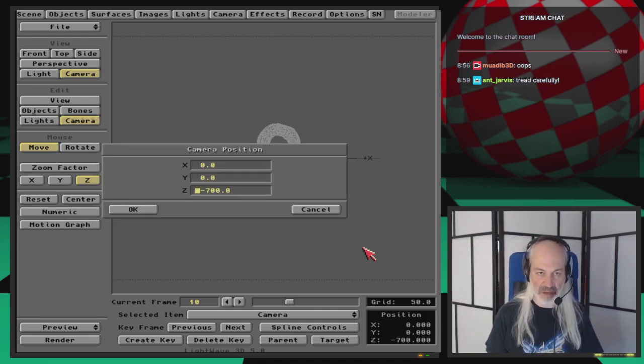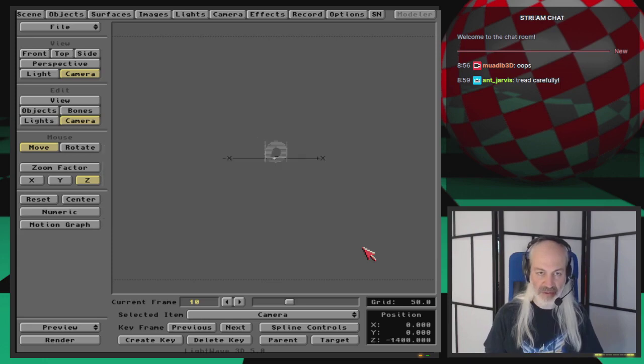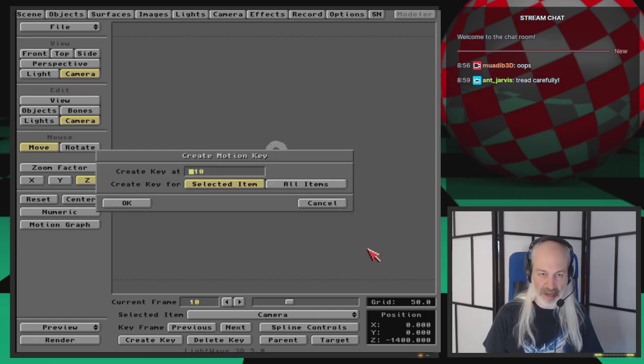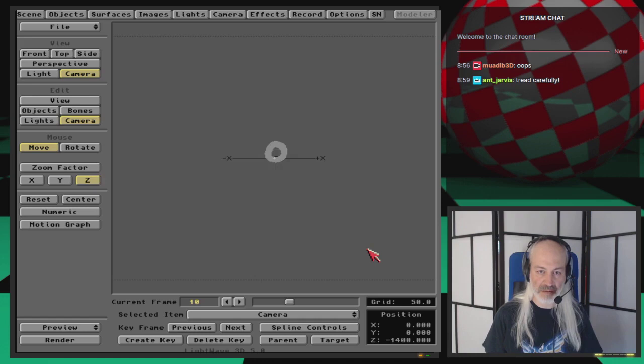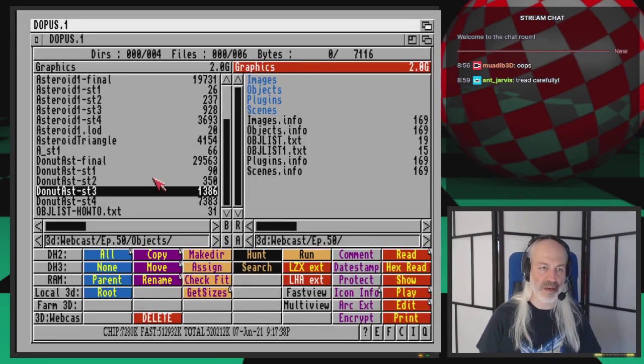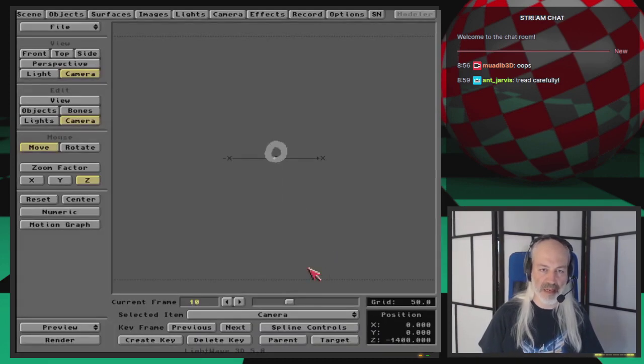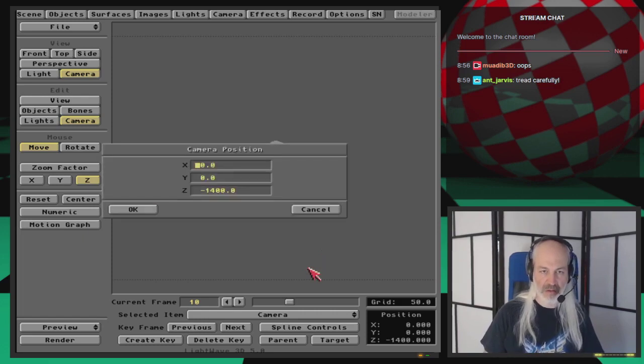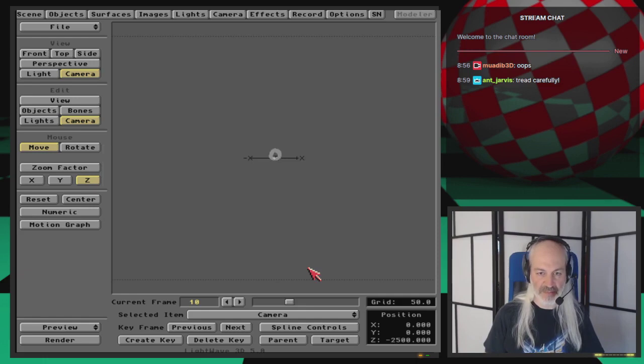Then I go on, moving out. Okay, frame 20. I have my camera at -1400 meters. Okay. And I think, how many do I have? 1, 2, 3, 4. And let's say at -2,050. On frame 30, I have my camera.